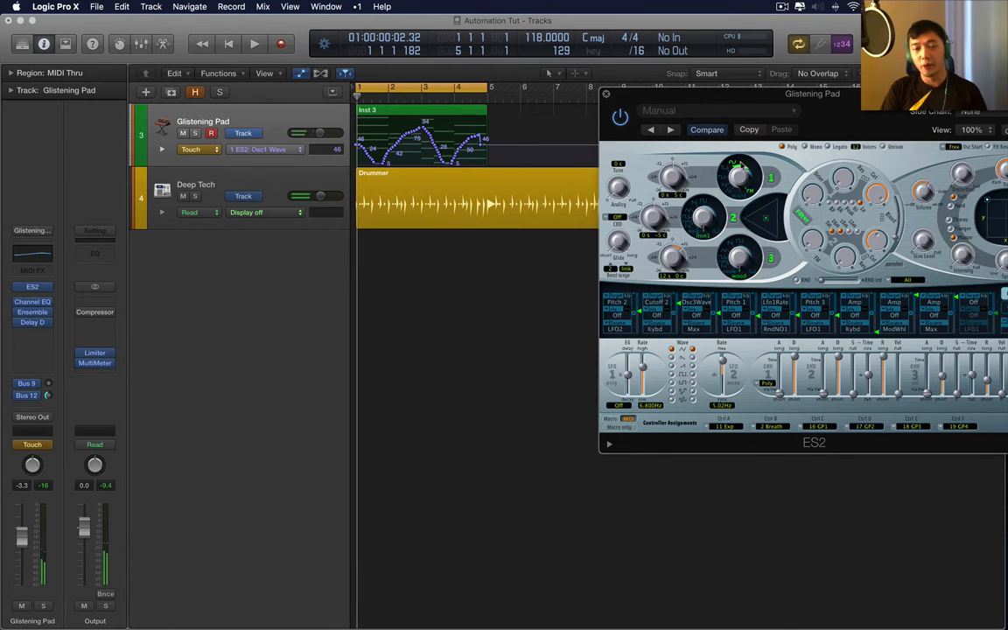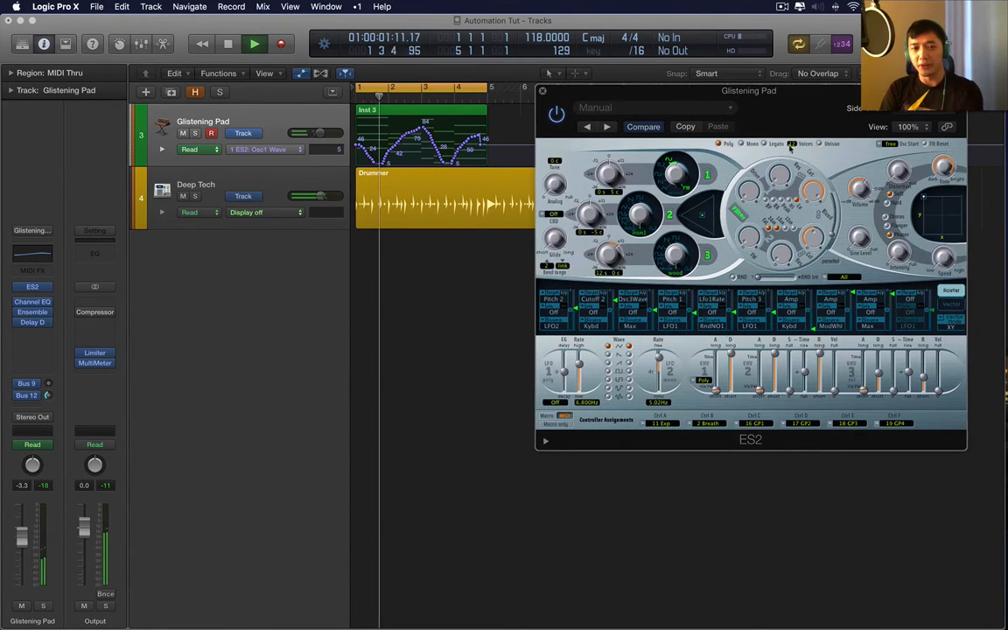And when you let go, the parameter goes back to the same spot with which you started. Now make sure that you turn touch off, you put it into read, and you should be able to see it move right now.